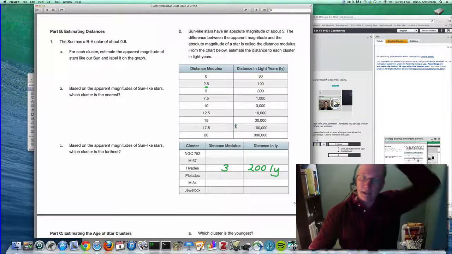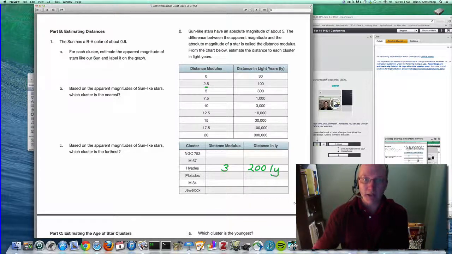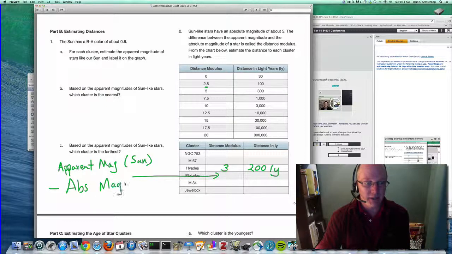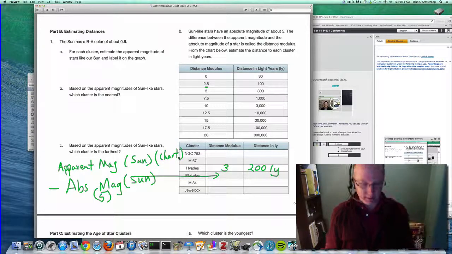So that's going to tell us what the distance is, and we can find this distance modulus for all of the other stars. And again, this distance modulus right here is going to be the apparent magnitude of the sun minus the absolute magnitude of the sun. And the absolute magnitude of the sun is always going to be 5. The apparent magnitude is what you read off the chart. And you take the difference of those things, and you get the distance modulus.